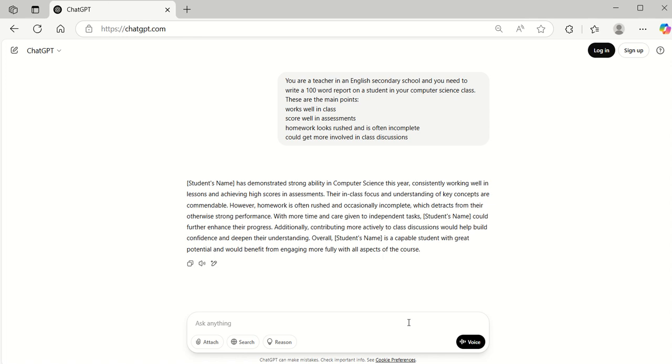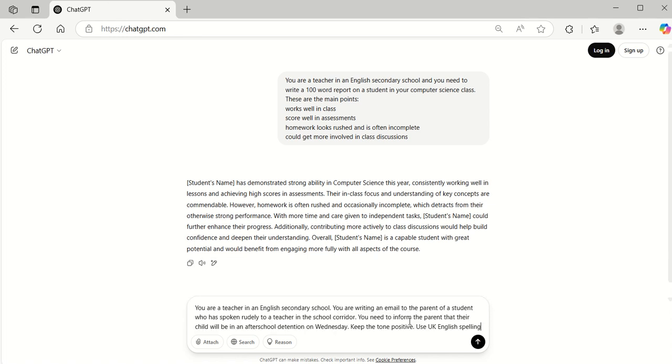Another situation that you might find yourself in is writing an email to a parent. So I've got an example here where you're asking ChatGPT to write an email to a parent of a student who has spoken rudely to a teacher in the school corridor. You need to inform the parent that the child will be in an after-school detention. Keep the tone positive, use UK English spelling.